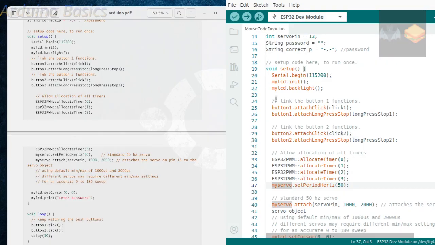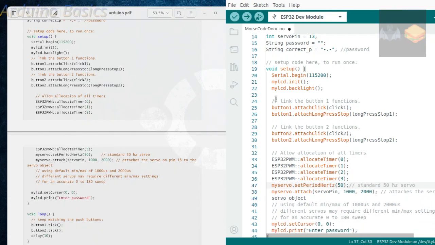Allow allocation of all timers. And let's see here. So this standard 50 Hertz goes back here. Okay, and the myServo attached servo pin. This text up here goes back here.